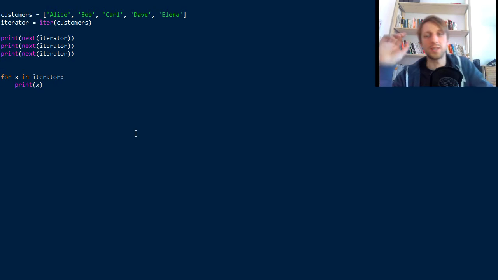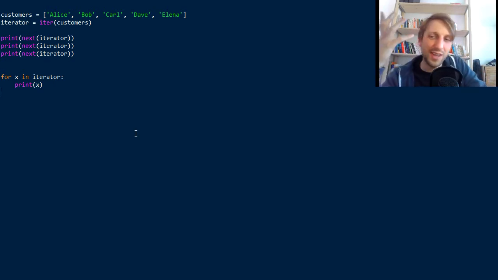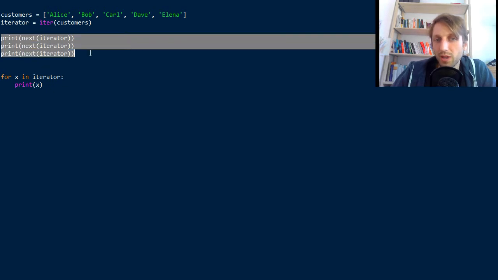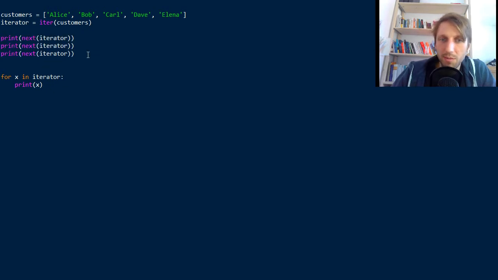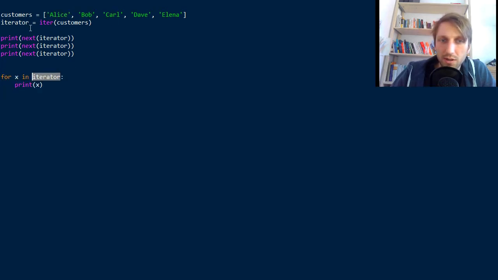So now take a guess, what is the output now of this code snippet? I can already tell you there are two variants that may sound reasonable to you. The first one is you call the next element 3 times, so you call Alice, Bob, and Carl, and then you go over all elements in the iterator. So the iterator is initially filled with our customers, so you print Alice, Bob, Carl, Dave, and Elena.